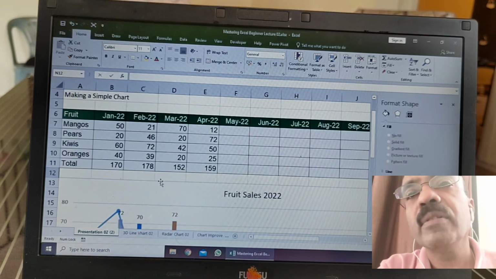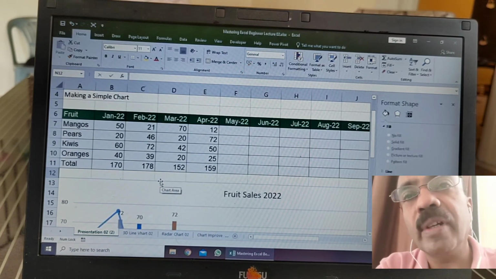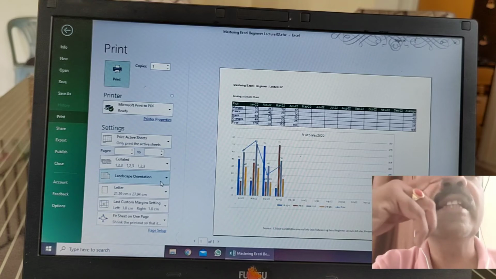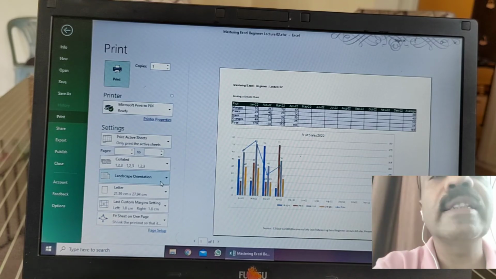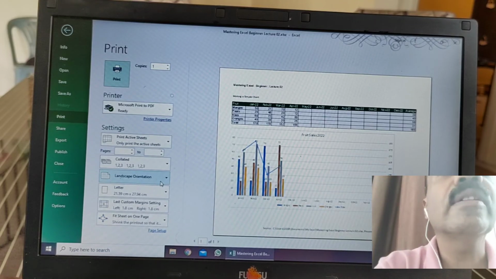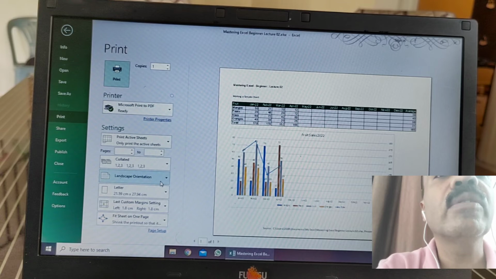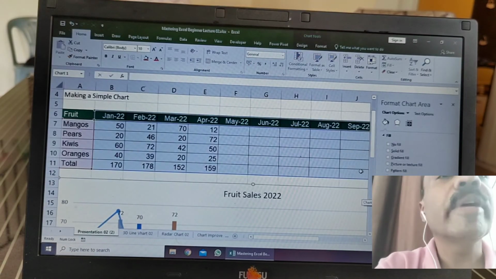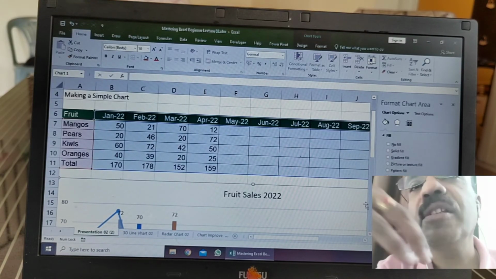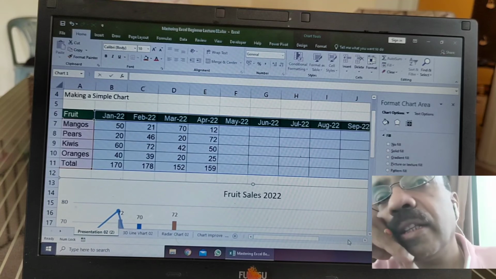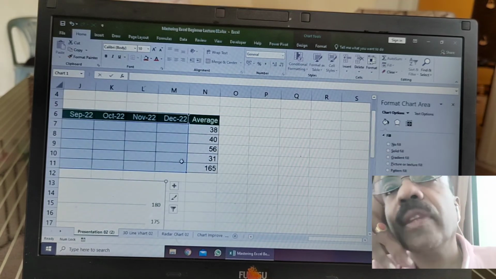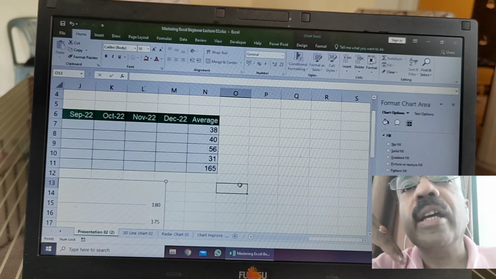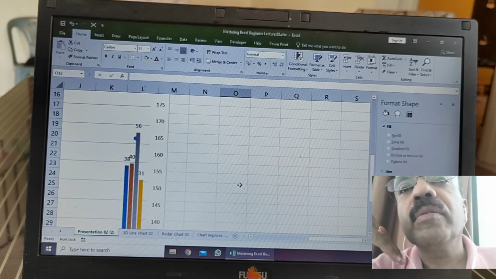So now let's look at the preview of the file. Control P is the preview. So you can see the chart for the whole year. As simple as that. Now let's look at how to include the average into the chart. Go back here, click on the chart again, and then just drag it to the average. So the average has popped up here.